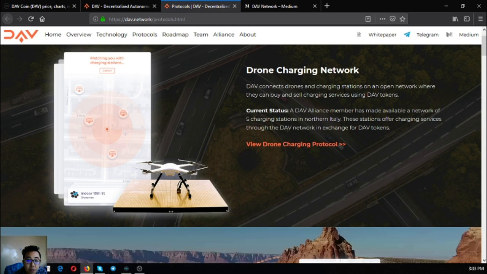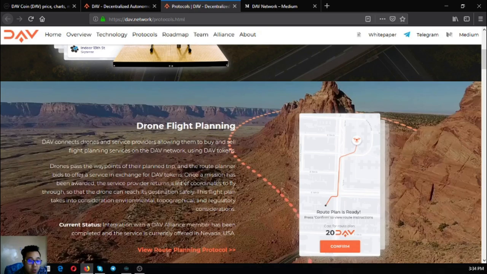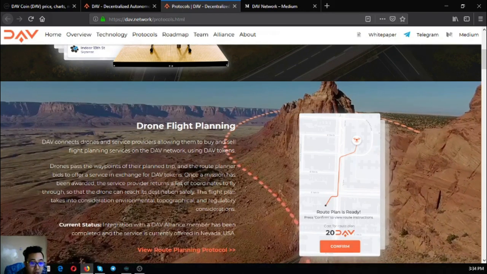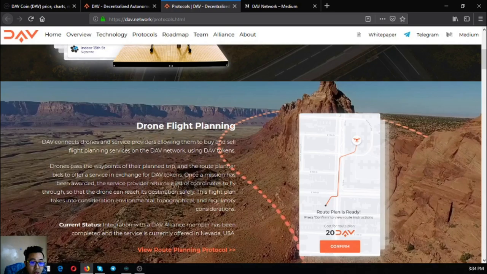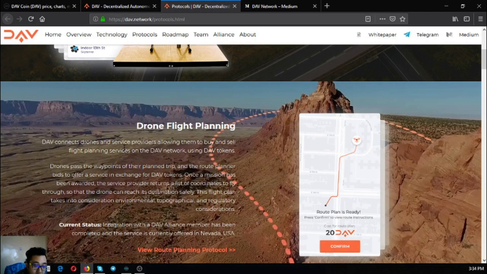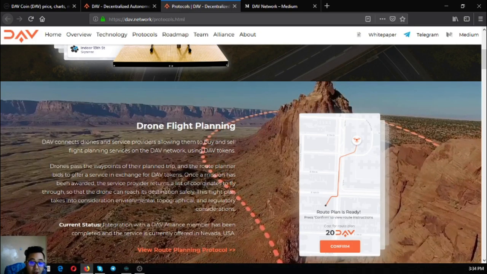Okay, so as you can see, here's a sample of the charging network in the app, so you can view where to charge, right? The next one is drone flight planning. DAV connects drones and service providers, allowing them to buy and sell flight planning services on the DAV network using DAV tokens. The current status for this is integration with the DAV Alliance member has been completed with the service. The service is currently offered in Nevada, USA. So right now it's in Nevada, USA.